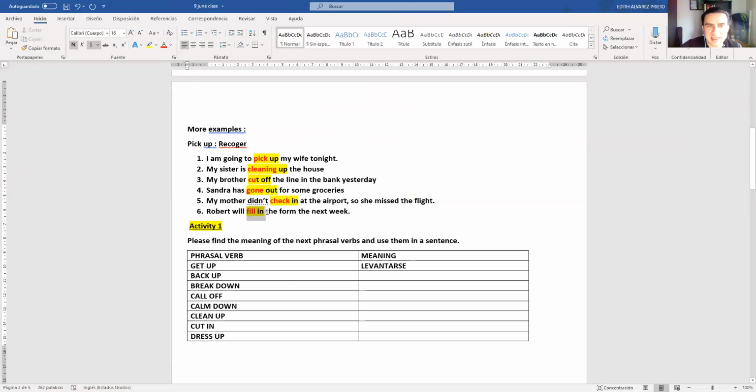So fill in. As you see, we can use phrasal verbs in any tense. For example, I am going to pick up my wife, future. My sister is cleaning up the house, present continuous. My brother cut off the line in the bank yesterday, simple past. Sandra has gone out for some groceries, present perfect. My mother didn't check in at the airport, so she missed the flight, simple past. Robert will fill in the form next week, future simple.